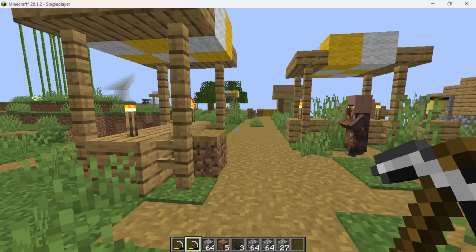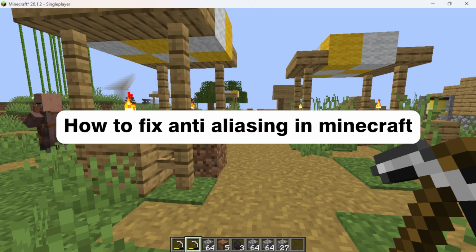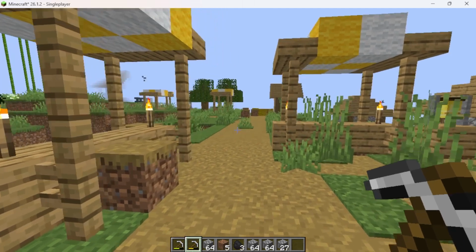In today's Delve Stack tutorial video, we'll learn about how to fix anti-aliasing in Minecraft. Let's get into it. First, open your video settings menu.